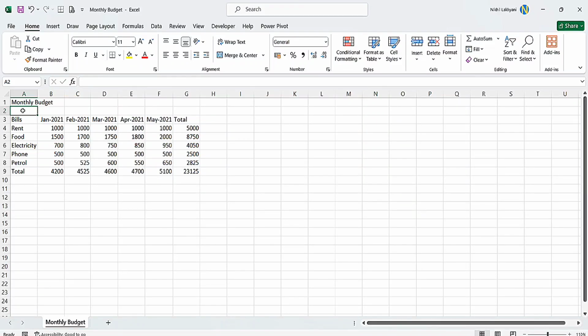In this video, we are going to learn about min and max function. Min means minimum value, max means maximum value. If we have to find out largest or smallest value in a range of cell, then we have to use max or min function.